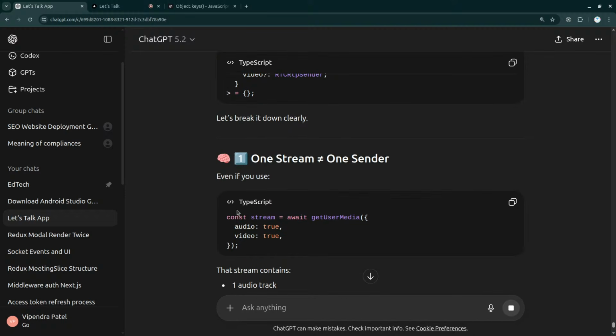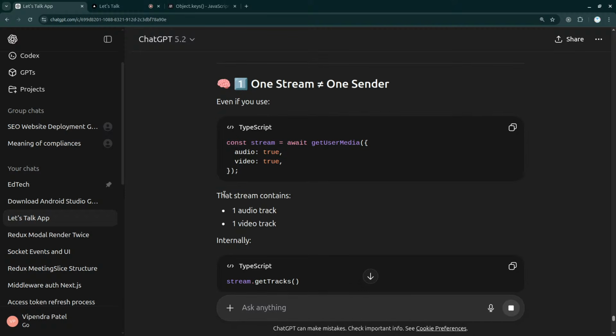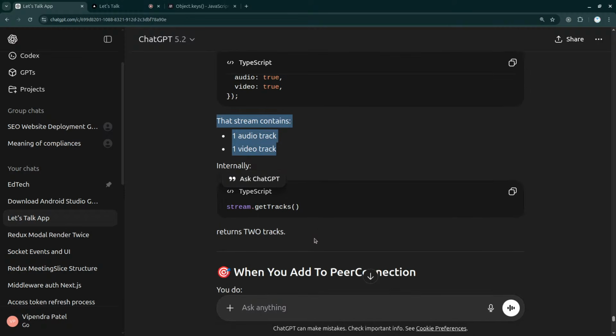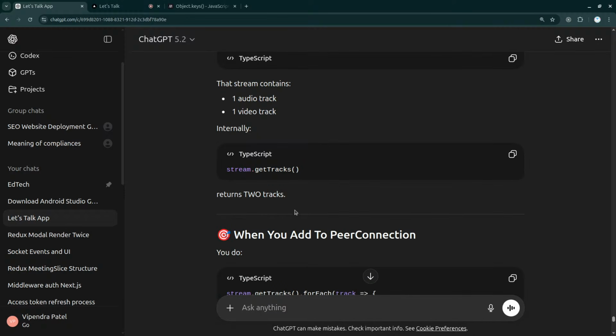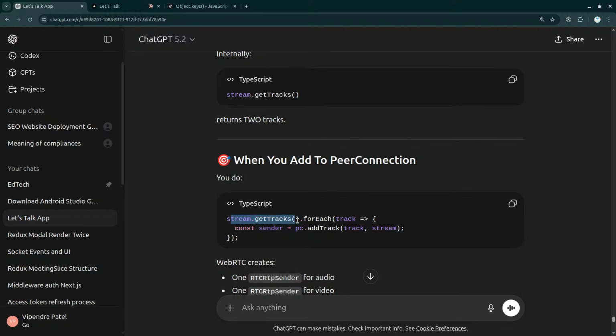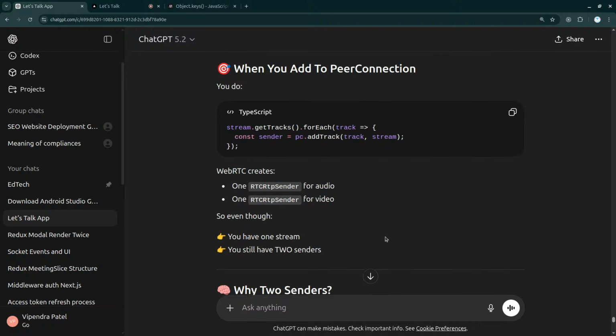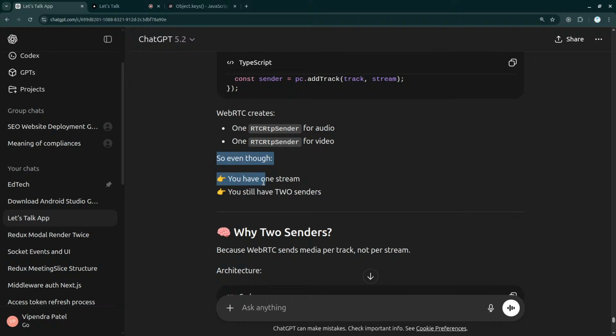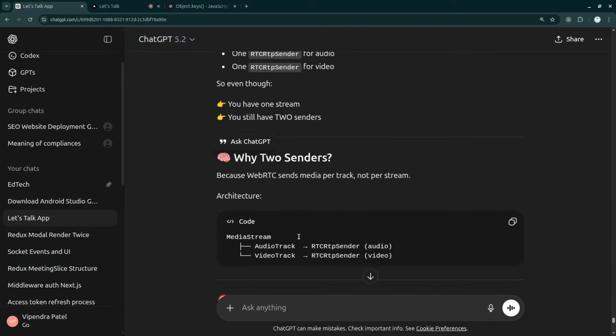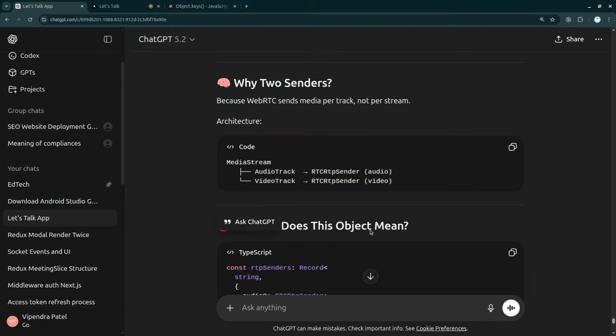So even if you use one stream just like this, that stream contains audio and video tracks, that's right. So internally stream.getTracks returns two tracks, that's fine. So getTracks for each sender, so pc.addTrack just like this. WebRTC creates one RTP sender, one for audio and one for video. So even though you have one stream, you still have two senders. So media senders, audio track and video track, I will be getting them.